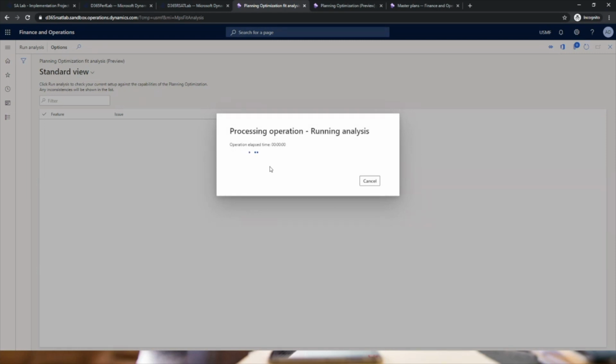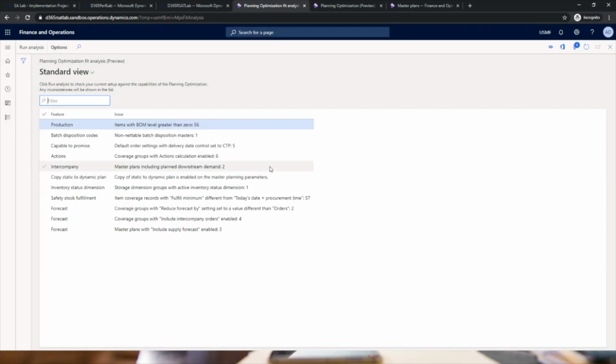It looks at any inconsistencies related to the planning optimization service, and it provides a list of things which are currently probably not honored by the planning optimization service. But as mentioned, once the service is built up, we will be able to support all of this. At the moment, if you see the first one, production items with BOM level greater than 0, there are 56 items with BOMs that have more than 1 level. It means that currently our planning optimization is only targeted for distribution and not for manufacturing.